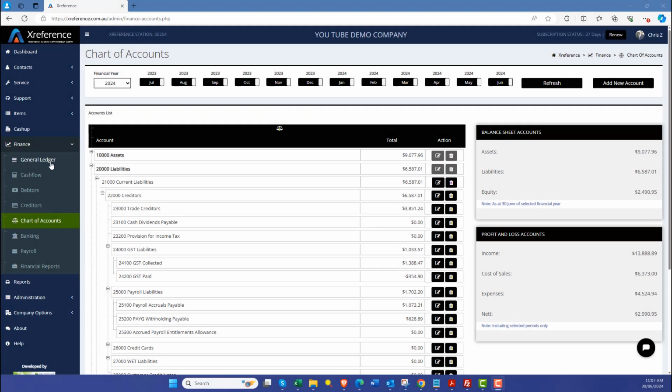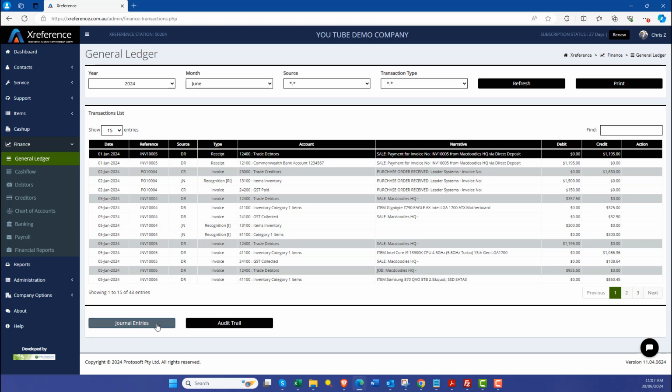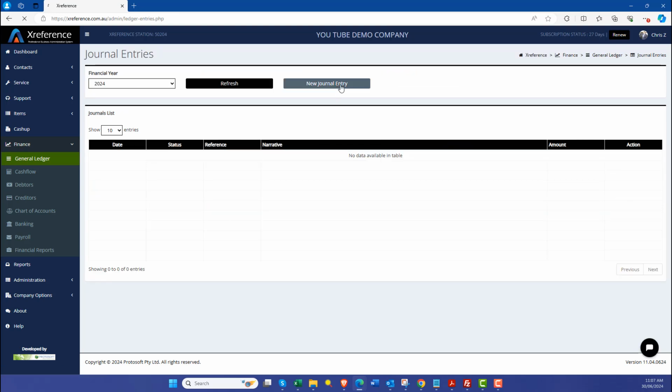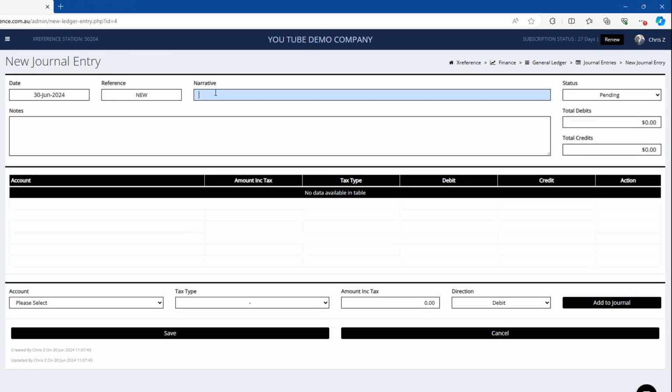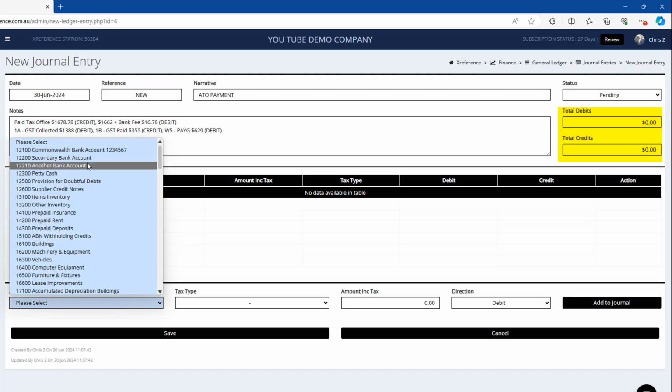On the bottom left of the screen, click on the Journal Entries button to display the existing manual journal entries. To create a new one, click the New Journal Entry button and add a description for the journal in the narrative text field. A journal entry in Xreference can have multiple general ledger lines, but the debits and credits must balance.